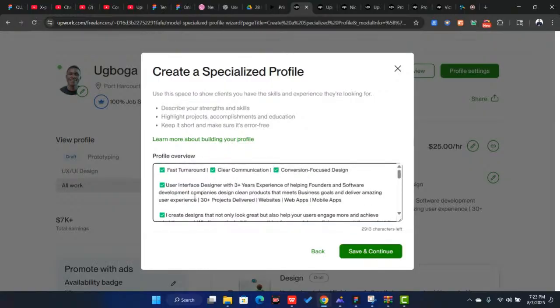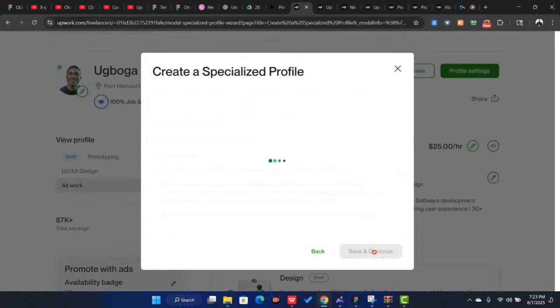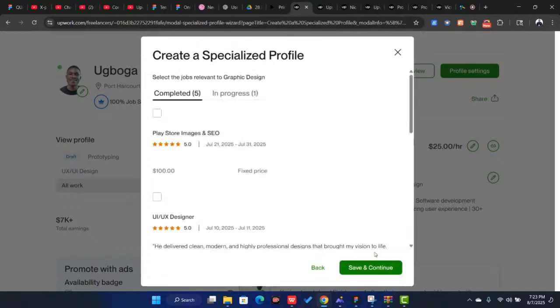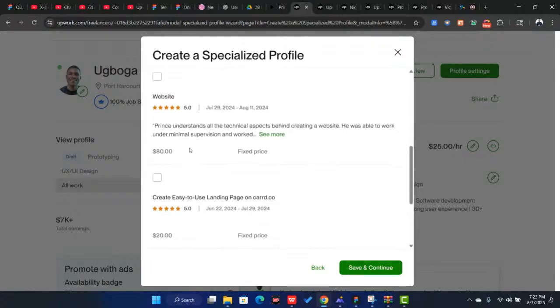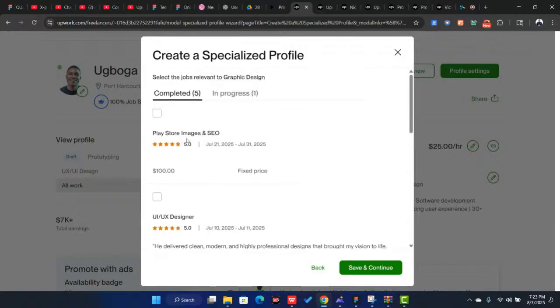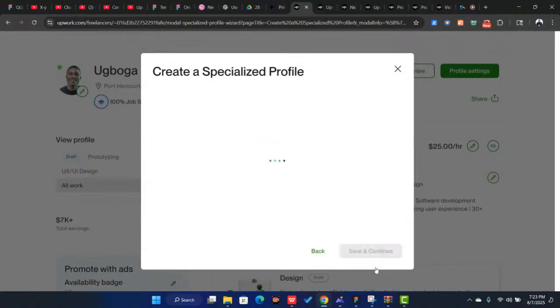Of course, it's not going to be the same, but for the sake of this class, I don't have anything to type there right now. I'll click on save. Just save and continue. Select relevant job for graphic. All the jobs I've done so far are UI UX design, so I'll just save and continue.